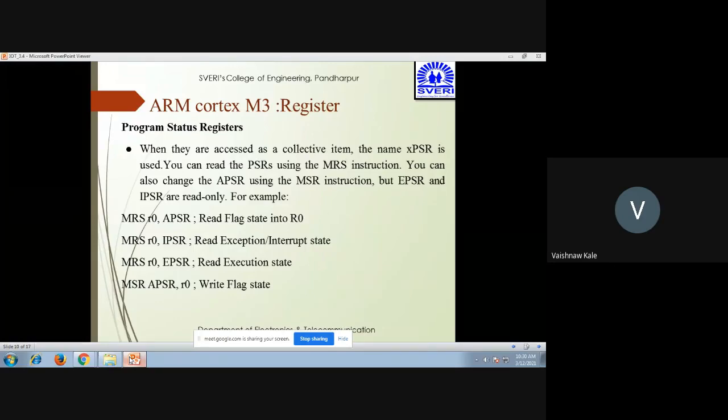But as far as the APSR is concerned, you can read it as well as write it. So you can access them either collectively by the name XPSR, or separately and individually by using the instructions MSR or MRS. Now we also know that EPSR and IPSR, that is execution program status register and interrupt program status register, are read only. So you cannot use the MSR there. You can only use MRS there.